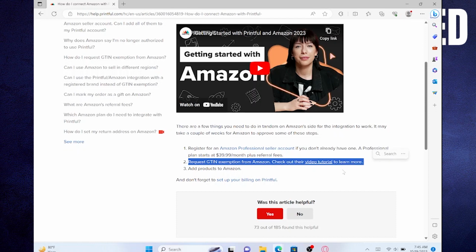Once the integration is set up, you can start uploading your Printify products to your Amazon seller account. This usually involves selecting products from your Printify store and listing them on Amazon.